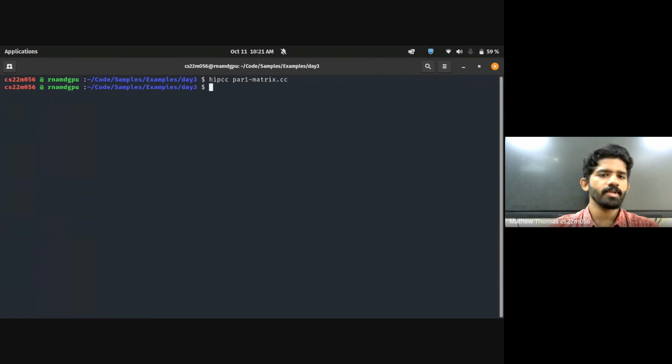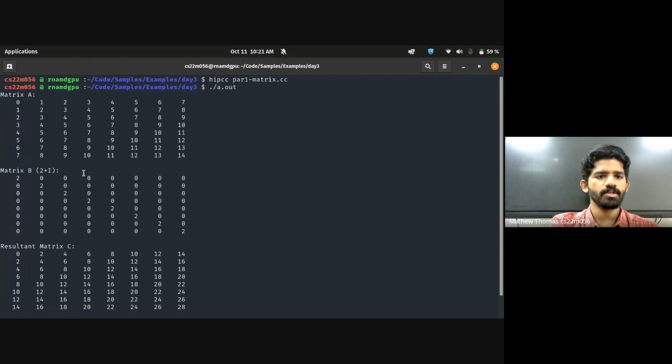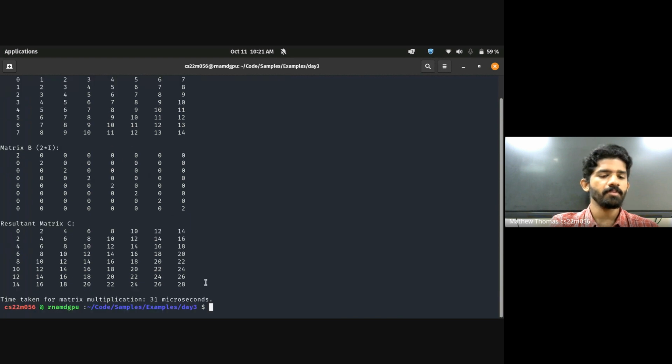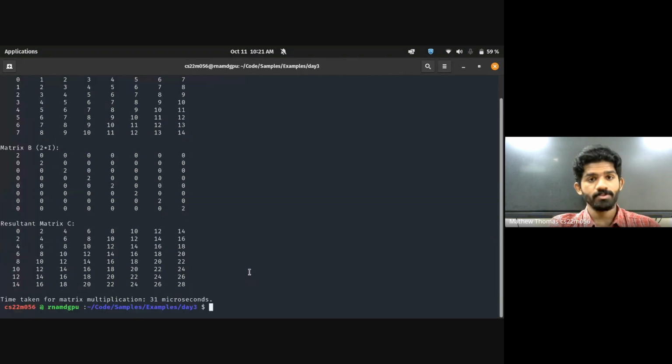It's the same matrices. The elements of A will be the sum of the indices of each element, and B will be 2 times the identity matrix. So we can see that the output is the same. We can see this is the identity matrix, and this is the other matrix A. And the time taken for this multiplication is 31 microseconds when we compare it to the previous one.